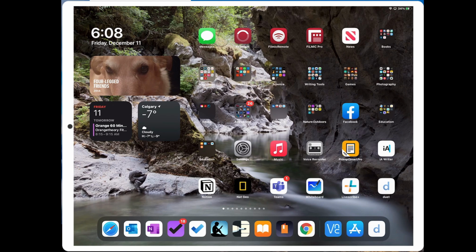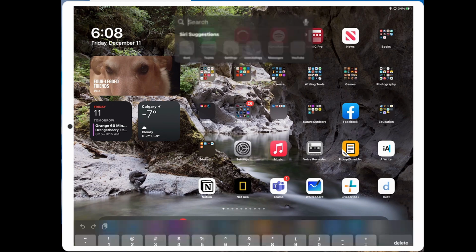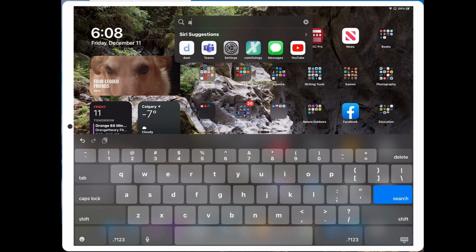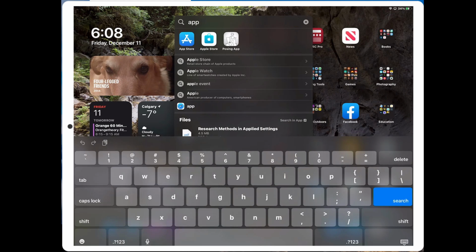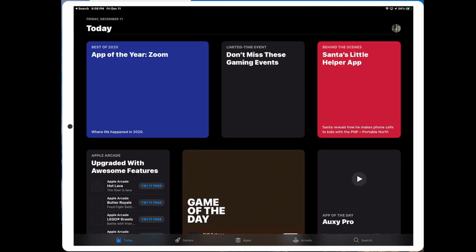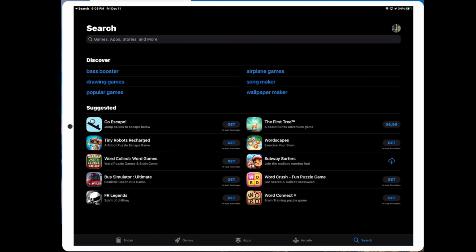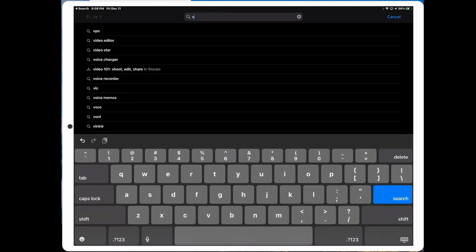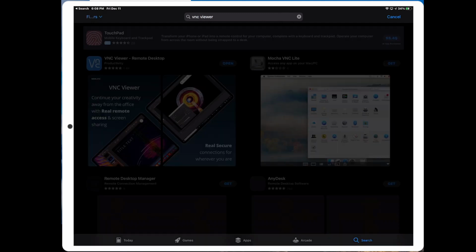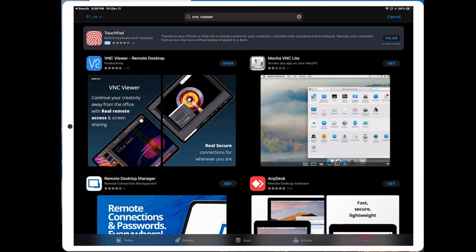I'm on my iPad. And what I'll do is I'll just go into the App Store. So we'll just go into the App Store here. And underneath the App Store, I can download VNC. So if we go into search, and I'll just do VNC. So you'll see VNC Viewer is here. Underneath VNC Viewer, you can see I've got the remote desktop, and I'm just gonna open it. I've obviously downloaded it already.